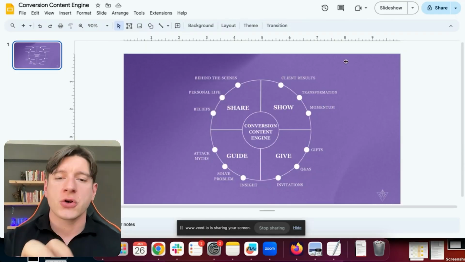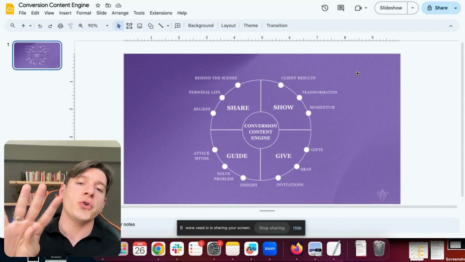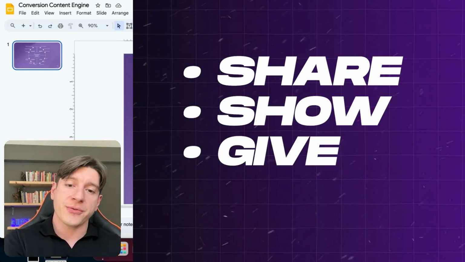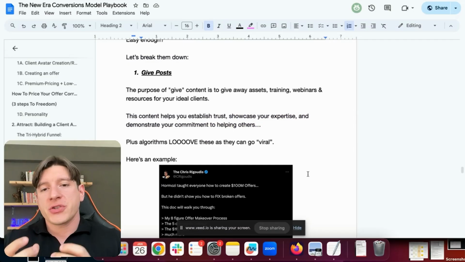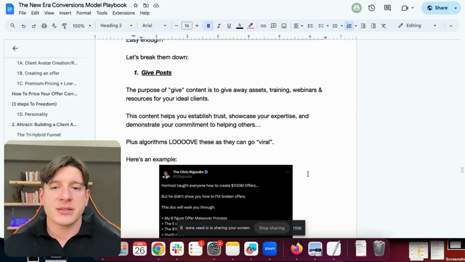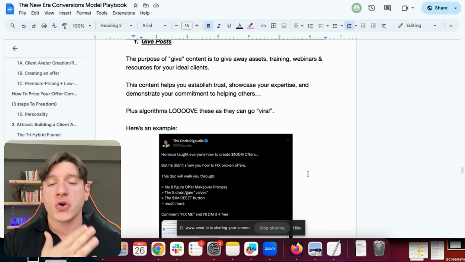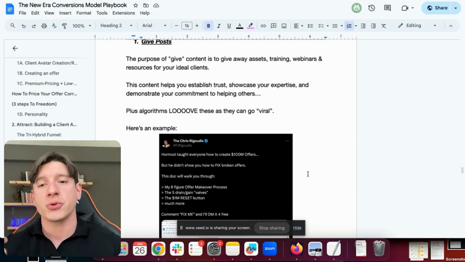But if we look at the graph, the reason this system is super simple is we break it down into 4 types of posts. It's share, it's show, it's give, and it's guide. Let's break it down. When it comes to give posts, the purpose of give content is to give away assets, training, webinars, and resources. This content helps us showcase our expertise, establish trust, and demonstrate our commitment to helping others.